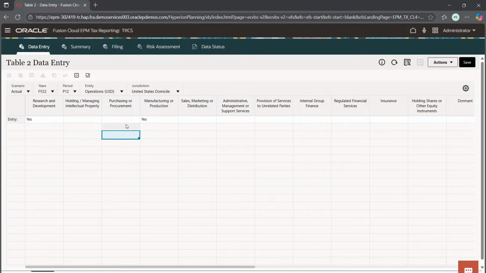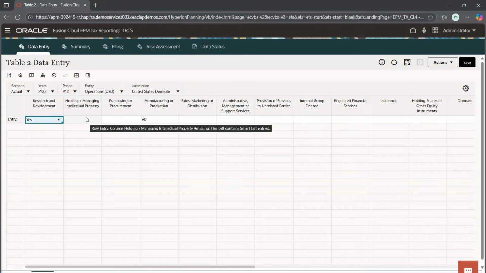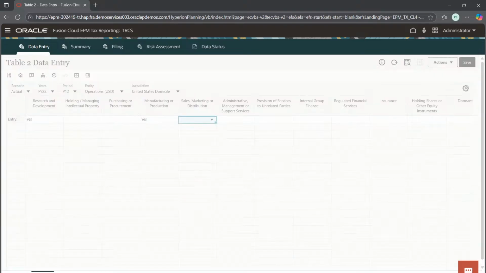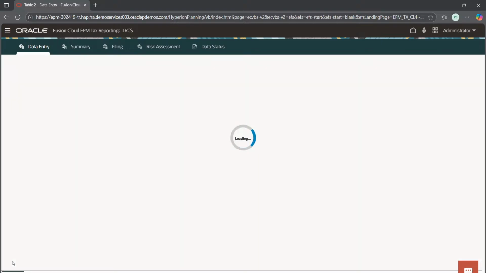If the entity is into research and development, then yes. Is it in the holdings and managing of intellectual property? Then yes. If it has not purchased or procured anything, then no. Then there is no relation with sales and distribution, so no. Or you can leave it empty, there is no need to enter anything in it. Then we have our table 1.